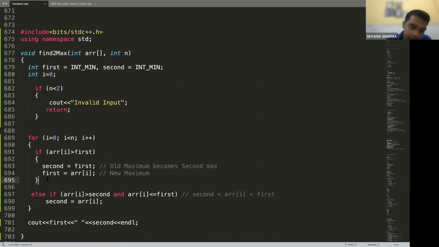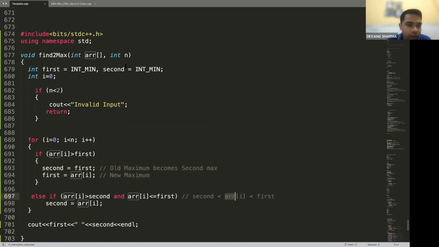This part is totally correct. Whenever a new value is coming which is greater than your current maximum value, you have to update both values. The first value will be the new value, and the second value, which was the previous maximum, should be given to the second maximum. Why this part is required is the condition where your array of i is somewhere between first and second. Now remember guys, you're initializing your first and second with integer min.